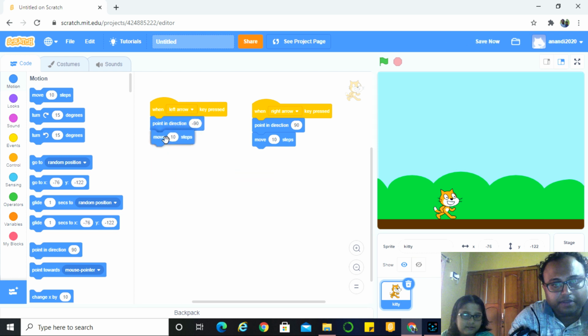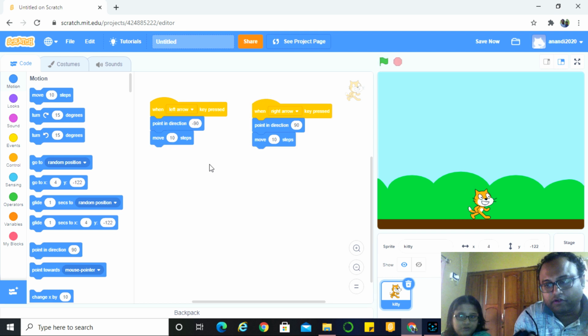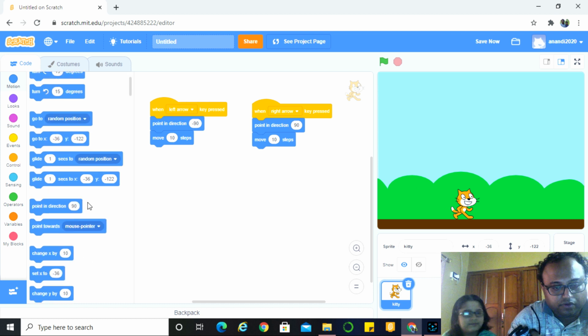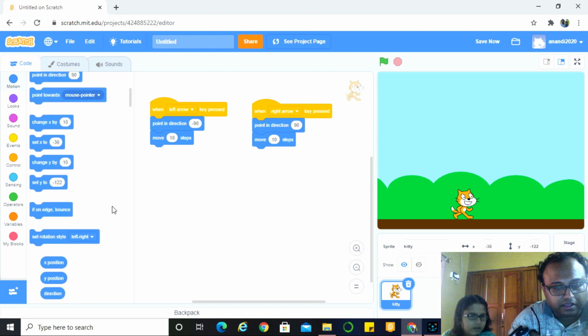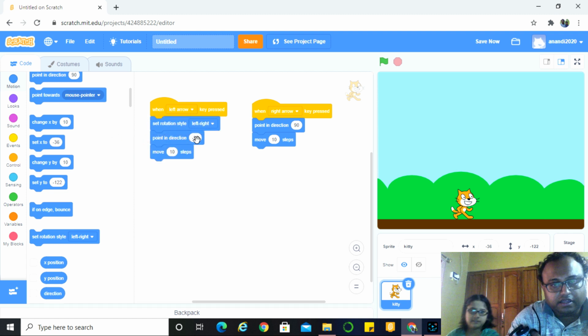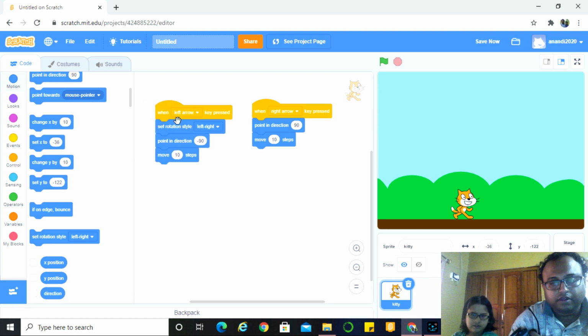Now let's see what happened. Now pressing the left arrow. Oh, the cat turns this direction. This is not good. We need to fix this. Yes, we need to do something. We need to set rotation style, and it should be left-right. Okay. So now see what happened.